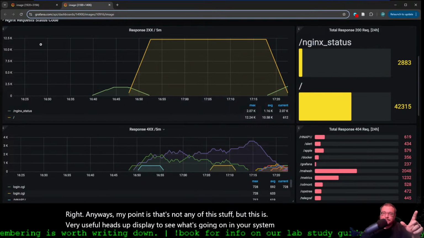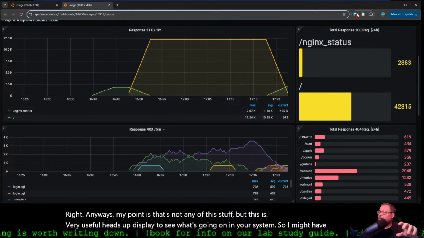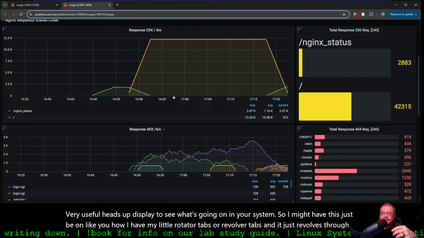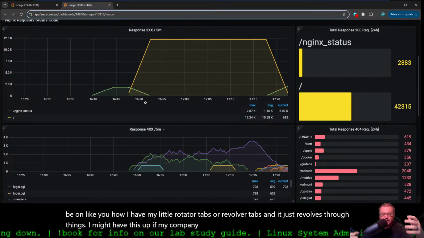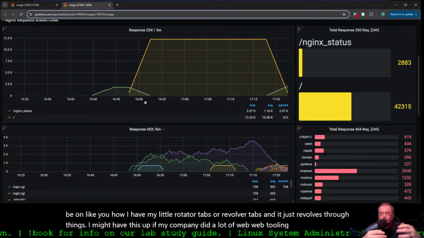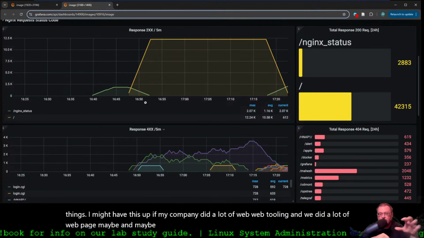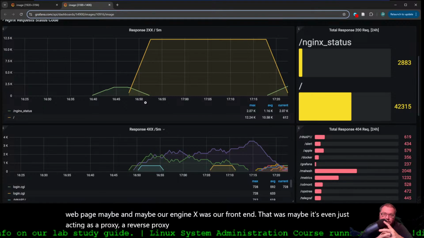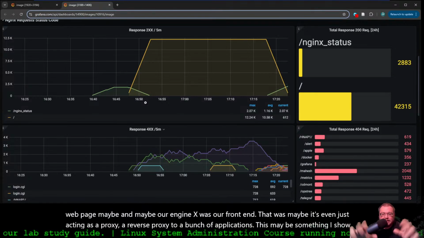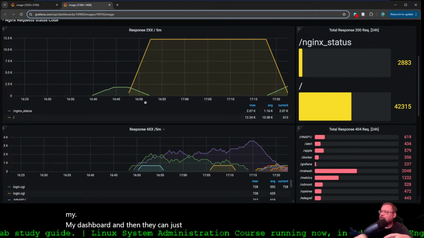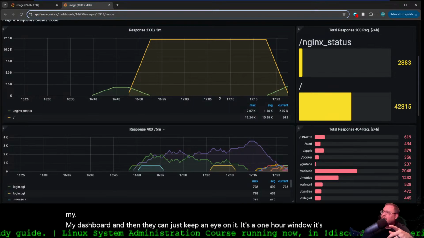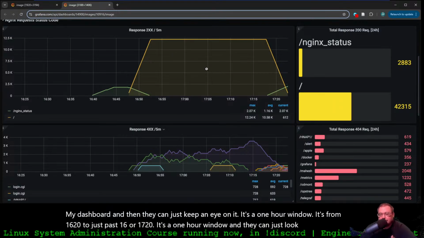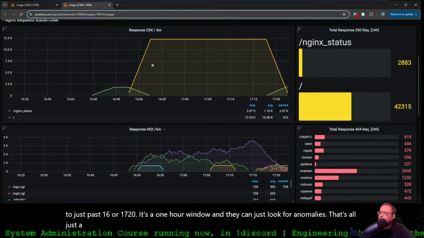So I might have this on, you know how I have my little rotator tabs or revolver tabs that just revolve through things? I might have this up. If my company did a lot of web tooling, and we did a lot of web pages, and maybe our Nginx was our front end, maybe even just acting as a reverse proxy to a bunch of applications, this may be something I show on my dashboard, and then they can just keep an eye on it. It's a 1 hour window, from 1620 to just past 1720, and they can just look for anomalies. That's all. Just a heads-up display. See what's going on.